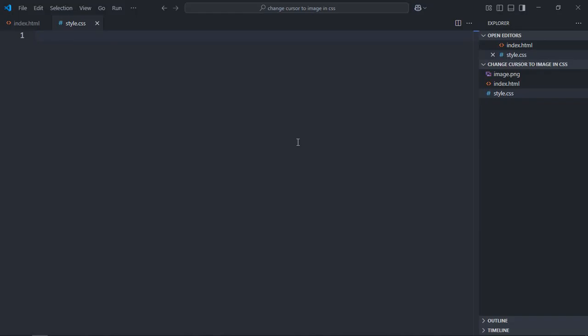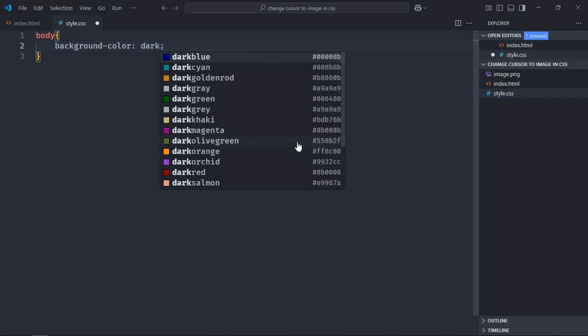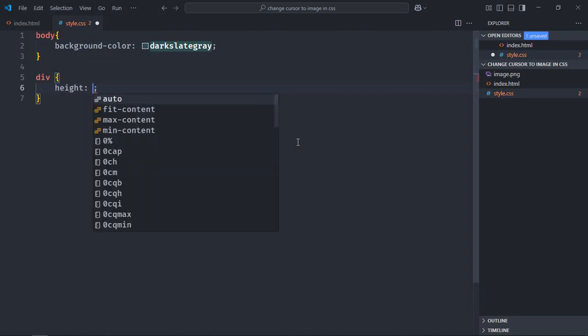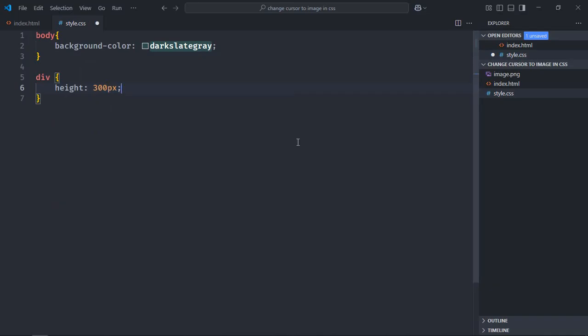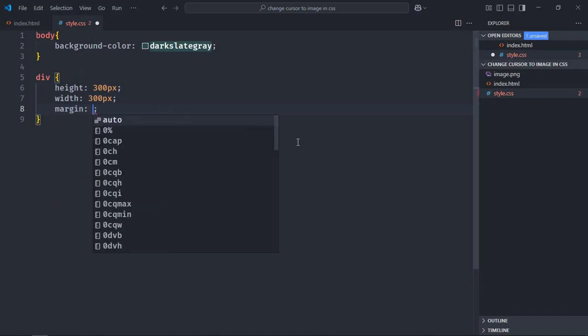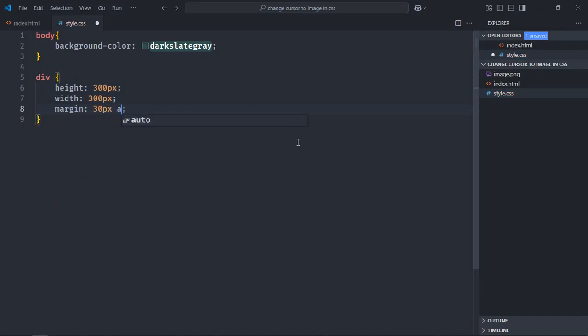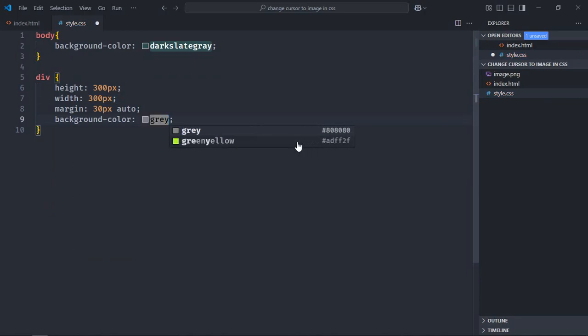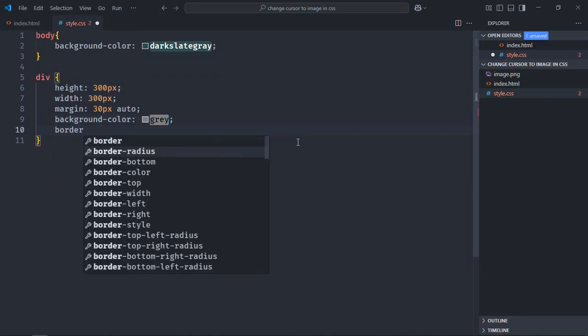Select body element. Background color will be dark slate gray. Select div element, give it a height of 300 pixels, width will be the same, 300 pixels, margin will be 30 pixels and auto, background color will be gray, border radius will be 5 pixels.